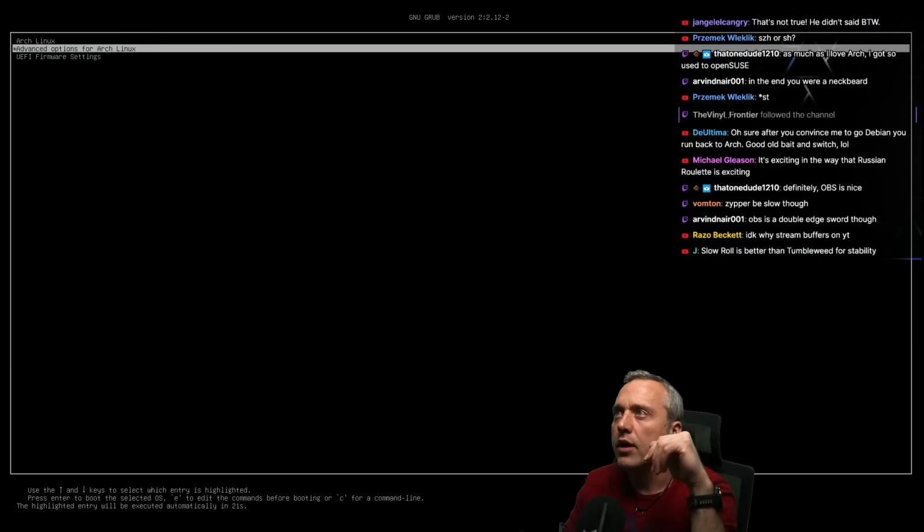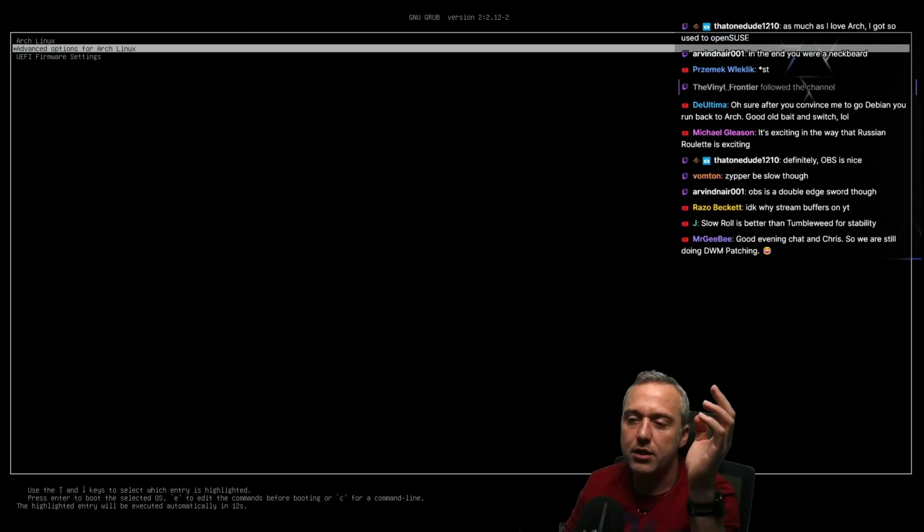Oh, my keyboard still doesn't work in the BIOS. I don't know what it is with this system and this keyboard, but I have to have another keyboard plugged in. Otherwise, it just won't do this. We also need a themed GRUB.